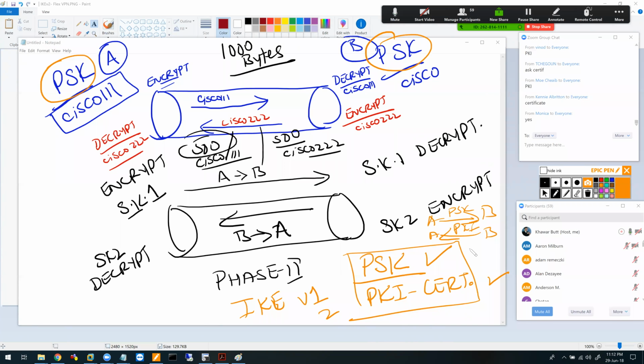Understood? Good so far, guys? Everybody understand this? So do you guys see the advantages that IKEv2 brings to the table? All right.